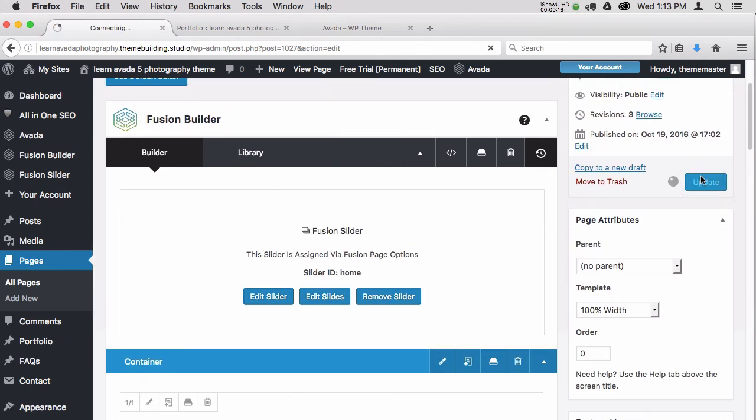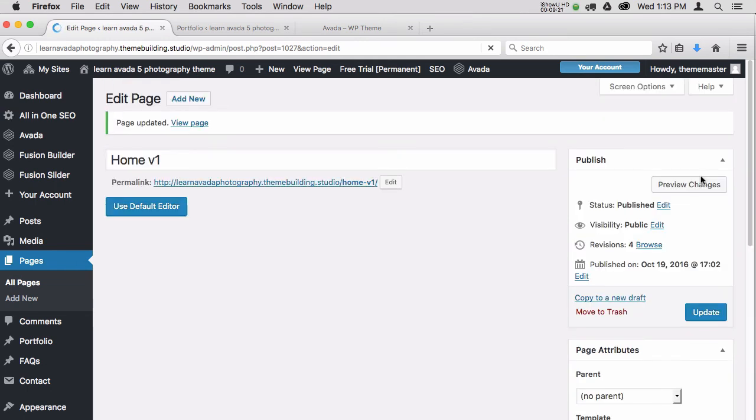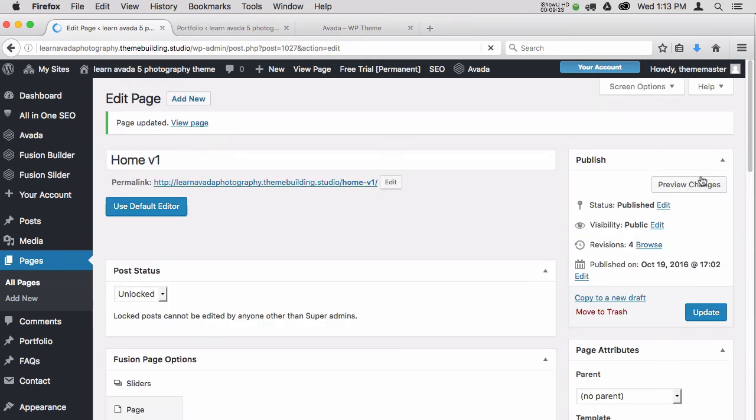So in our next video, we'll move forward dissecting more of the Avada theme and how it can benefit you and save you time in production techniques. So stay tuned.